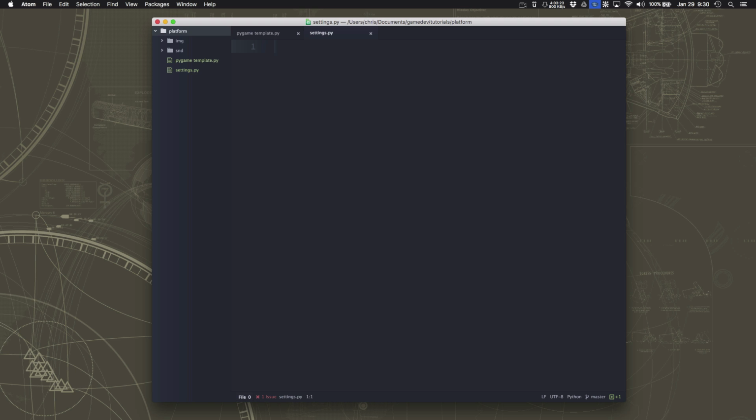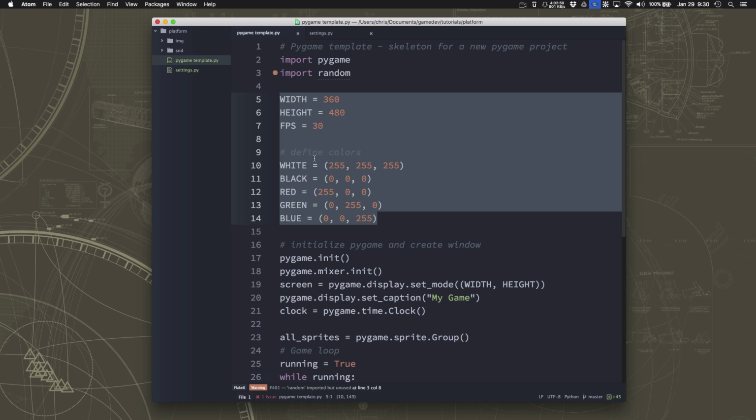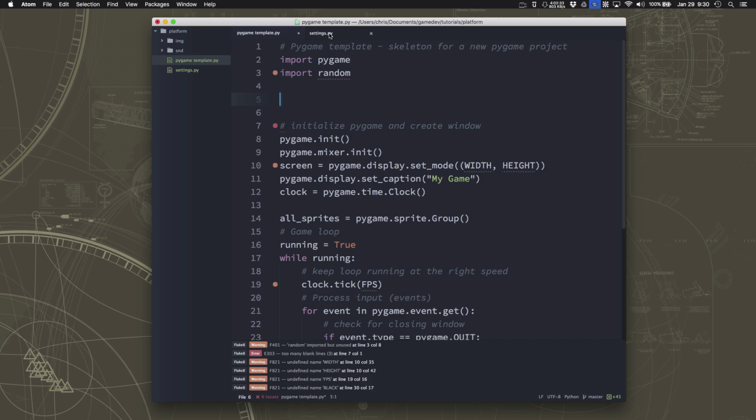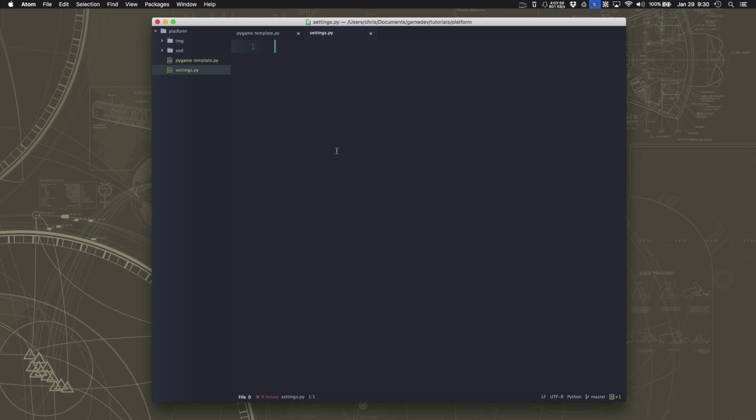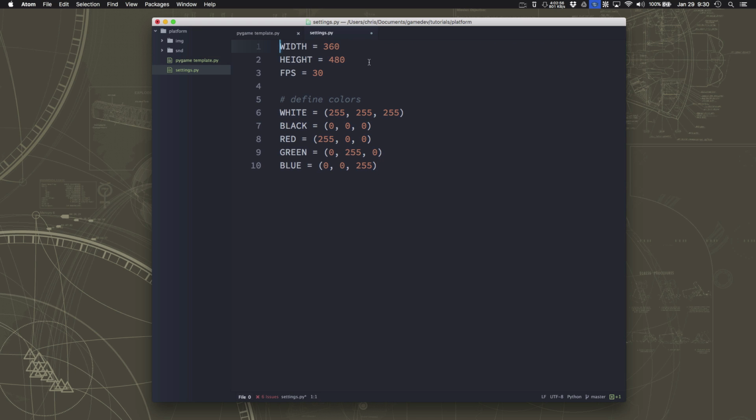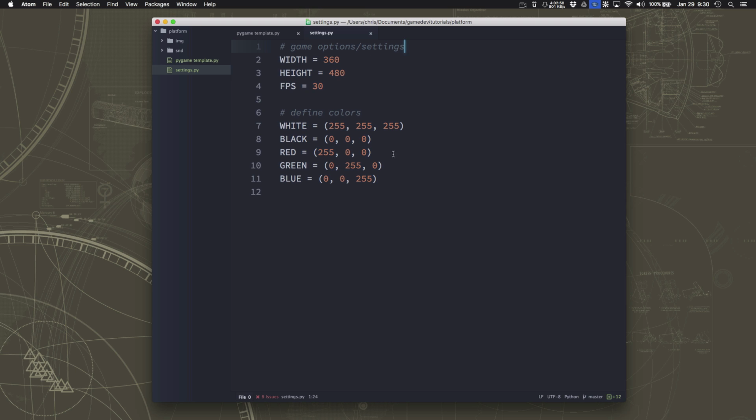Okay, and now this settings.py file is where we're going to put all this stuff. So I'm going to cut that out and paste it here. This is going to be the game options or settings, whatever we want to call it. Right, now this file is fine. I've saved it. It's got all this stuff.